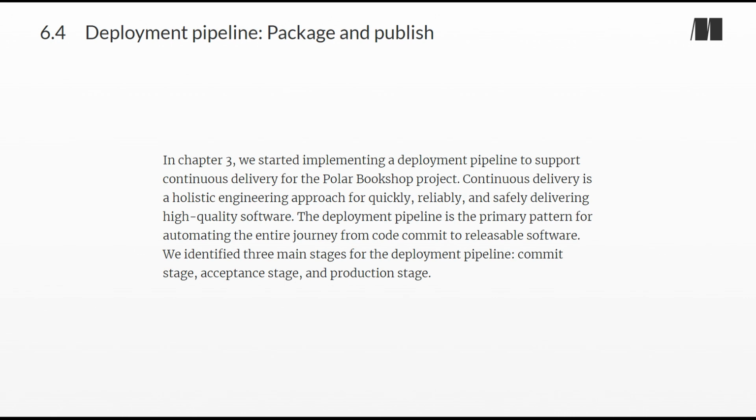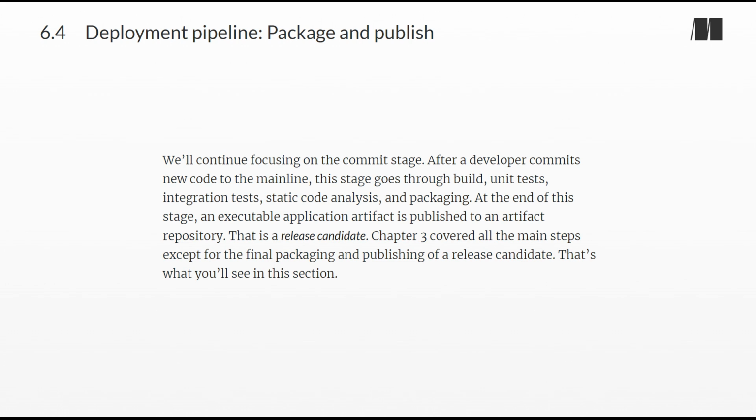We identified 3 main stages for the deployment pipeline: commit stage, acceptance stage, and production stage. We'll continue focusing on the commit stage. After a developer commits new code to the mainline, this stage goes through build, unit tests, integration tests, static code analysis, and packaging. At the end of this stage, an executable application artifact is published to an artifact repository. That is a release candidate.